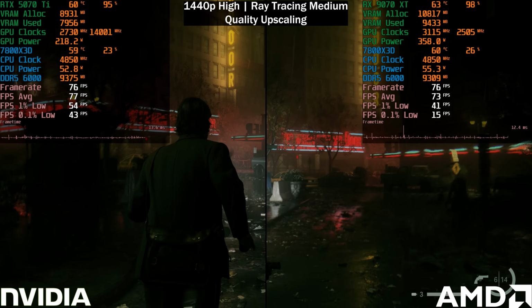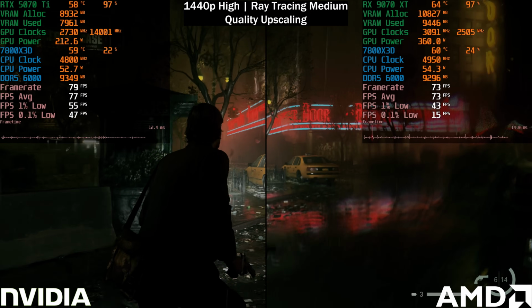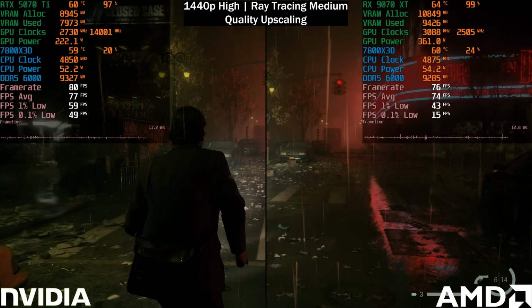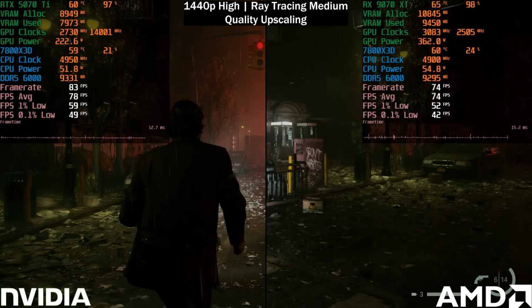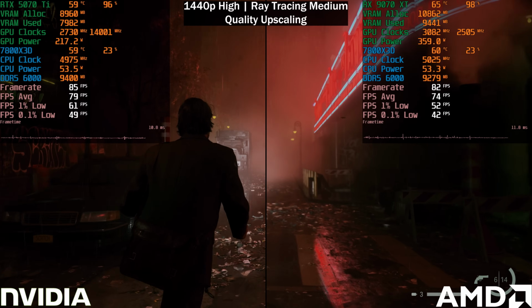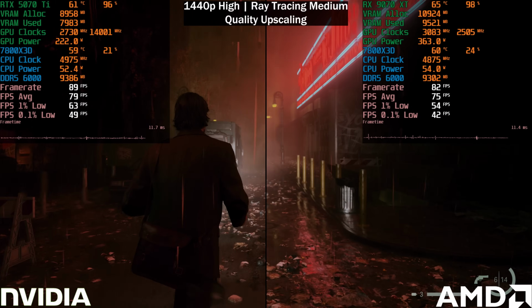Now you can see on the left, the image is a lot more stable because we are using DLSS and ray reconstruction. And on the right, we do not have access to ray reconstruction and it's using FSR. That's the only other available upscaler, and FSR 2 actually does not look that good in this game.